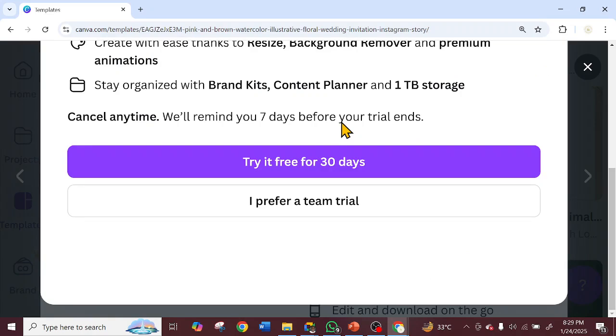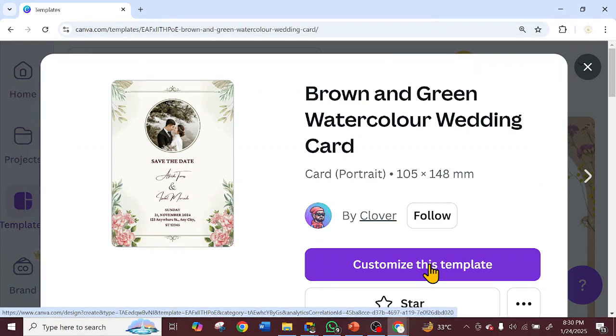So that means as I'm doing my search, I'll be looking for only the free ones. So I can see a free one here. This is a free one. So let's use this free one to start something for ourselves. So I'll click on customize this template. When I click customize this template, it will open a new page for me where I can start my design.